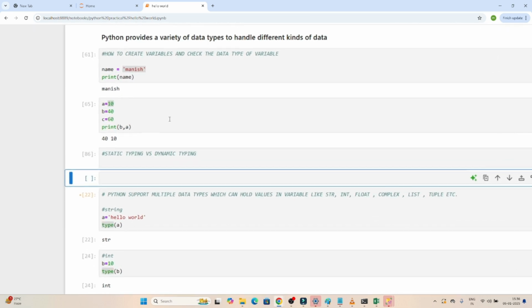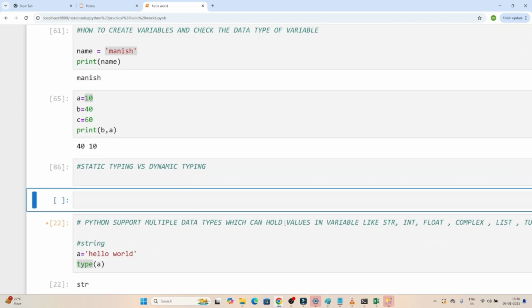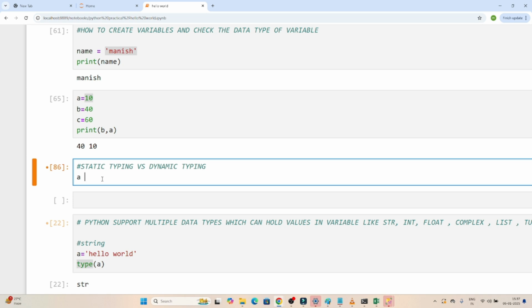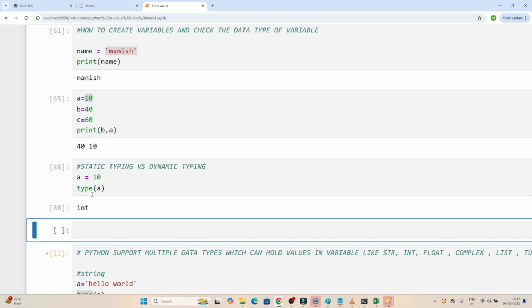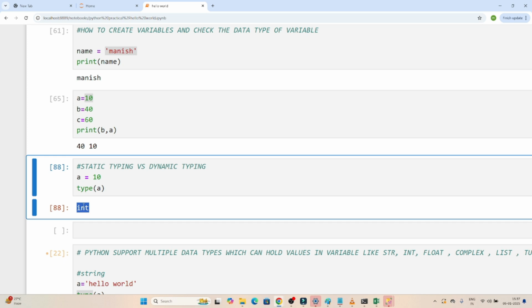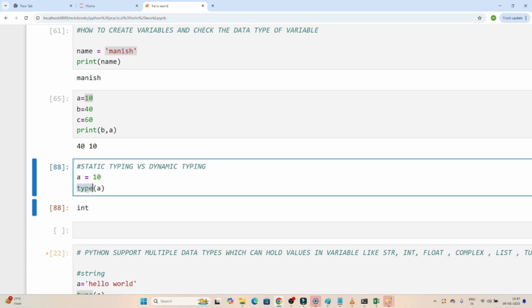Now let's understand data types. Python generally supports multiple data types like string, integer, float, complex and so on. Let's understand one by one. In Python, we declare a variable like a equal to 10, right? A variable holds the value. If you want to know the data type of this a, write type(a) and execute, and you will see integer. So to know the data type of any specific variable, you can use the type function.